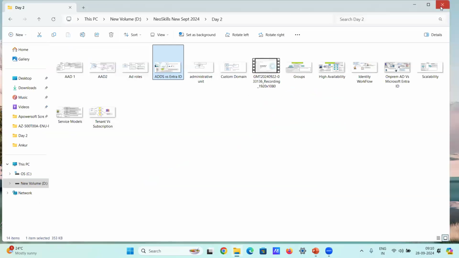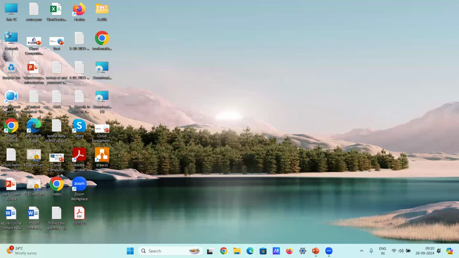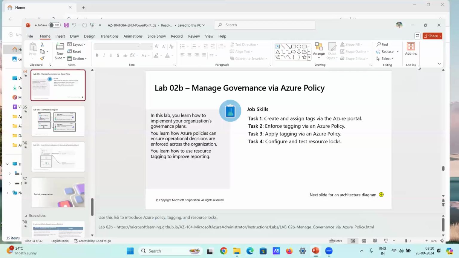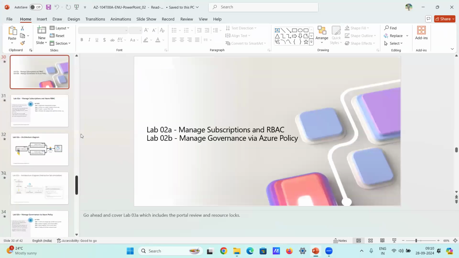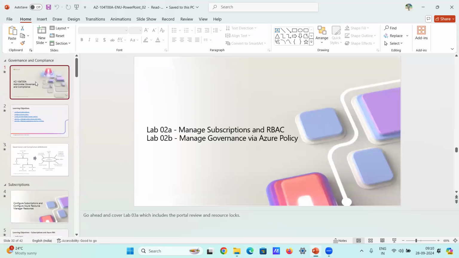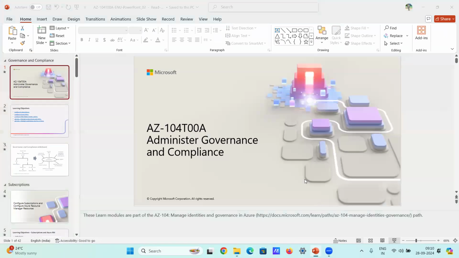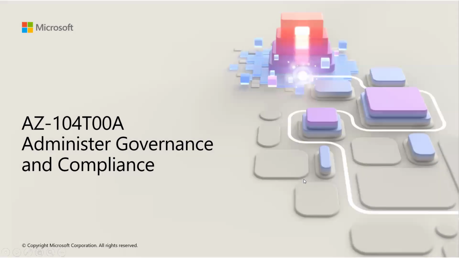Fine. So today we are going to talk about module 2. I'm going with the standard one, guys, so it won't create any problem. The topic today is administration, governance, and compliance.